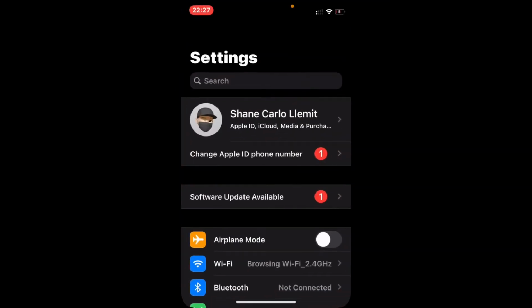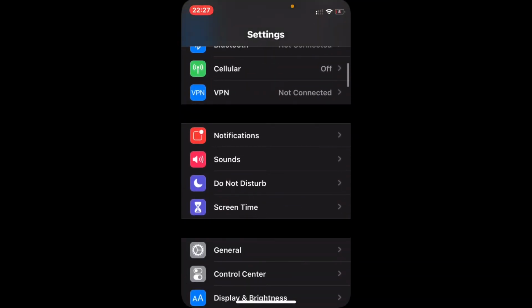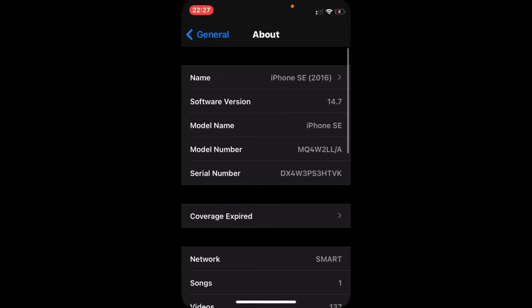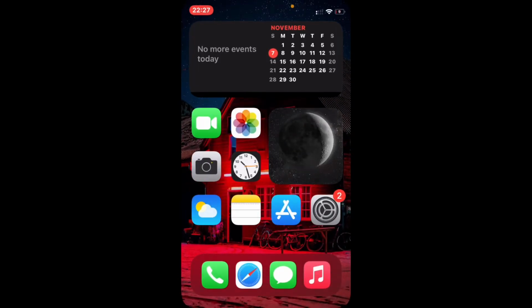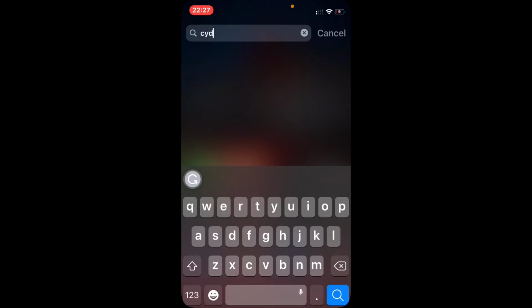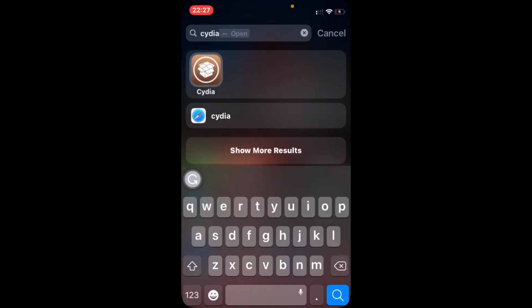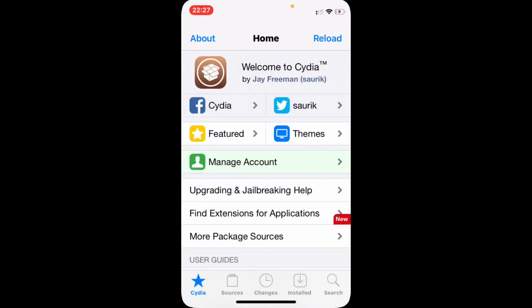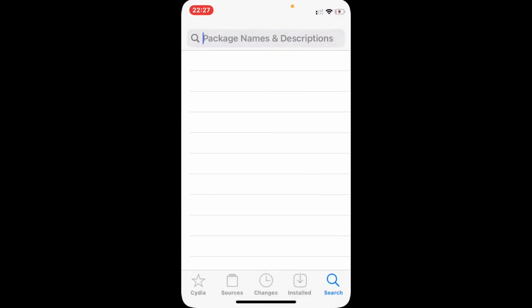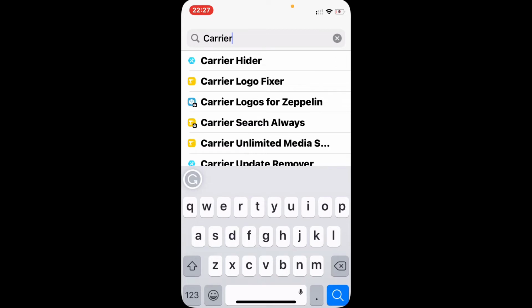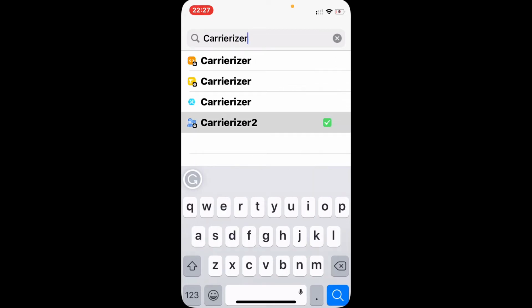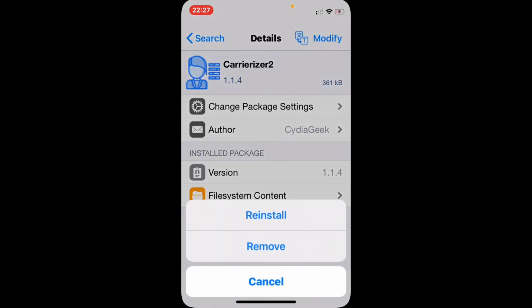So I have here an iPhone SE, the first generation, running iOS 14.7. What you need to do is launch Cydia. If you don't have Cydia, then you can launch Sileo. And then you need to search for the tweak called Carrierizer 2, this one. And then you need to install this tweak.